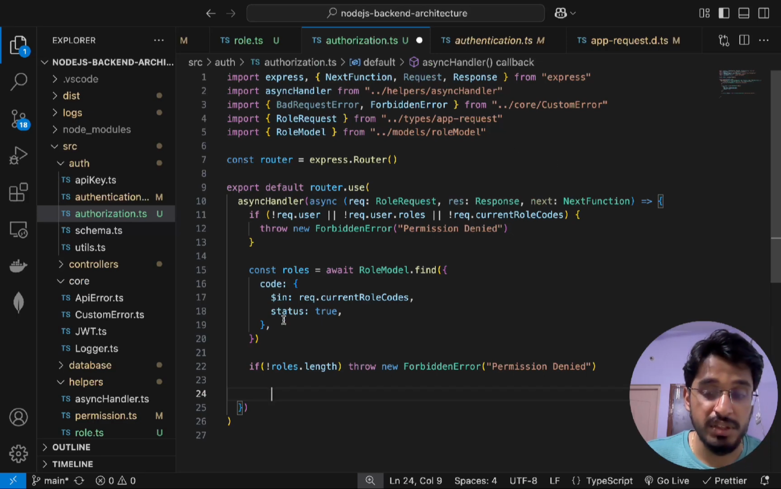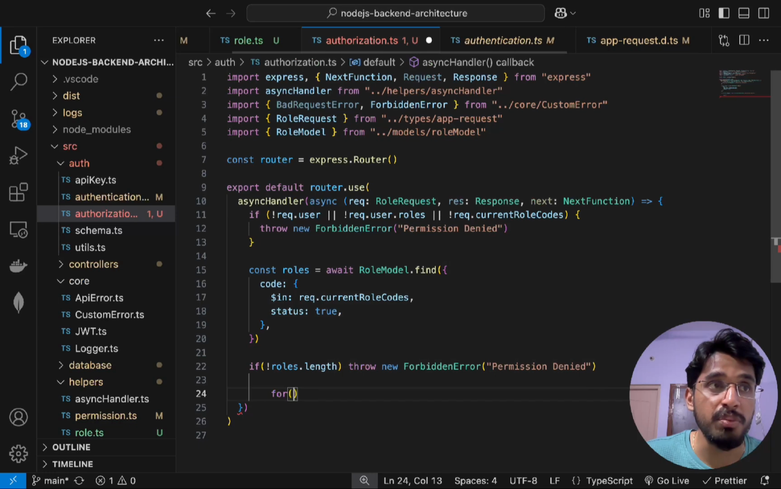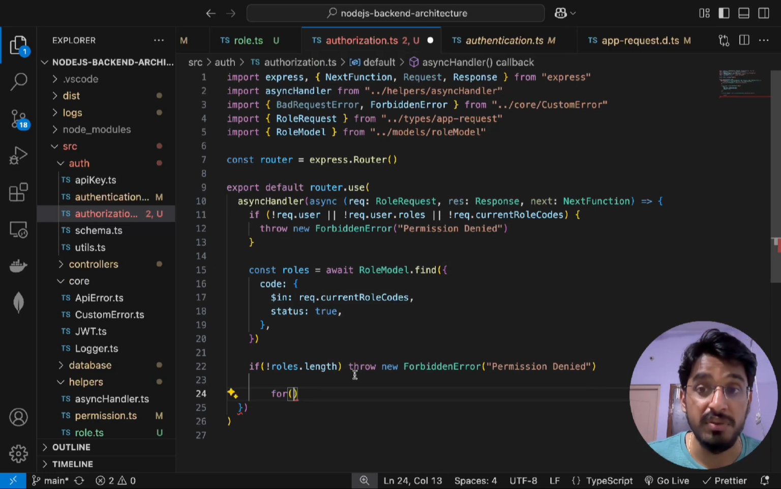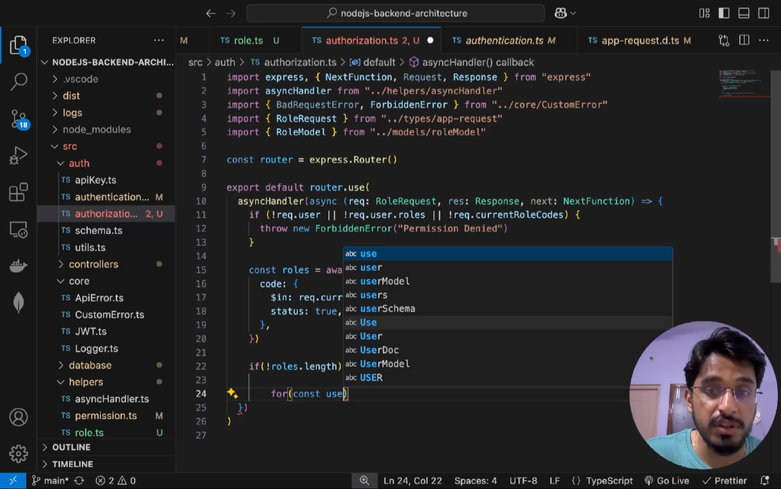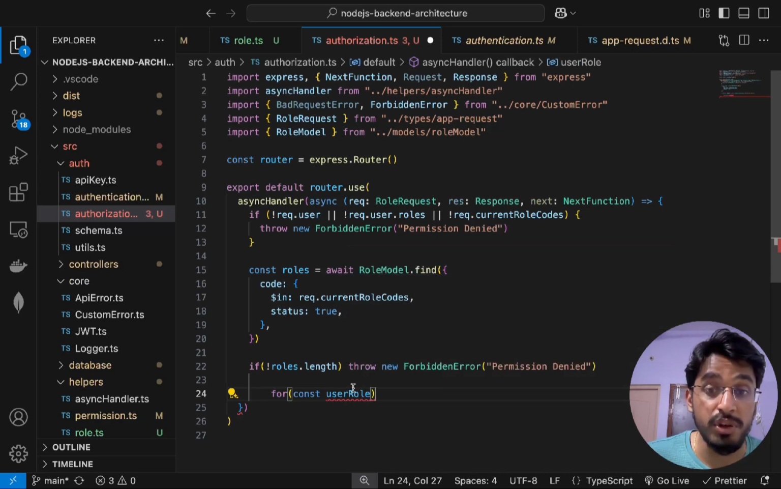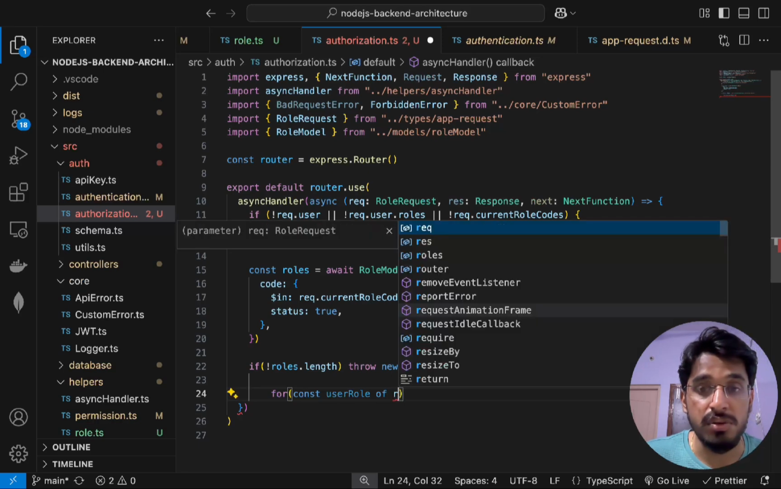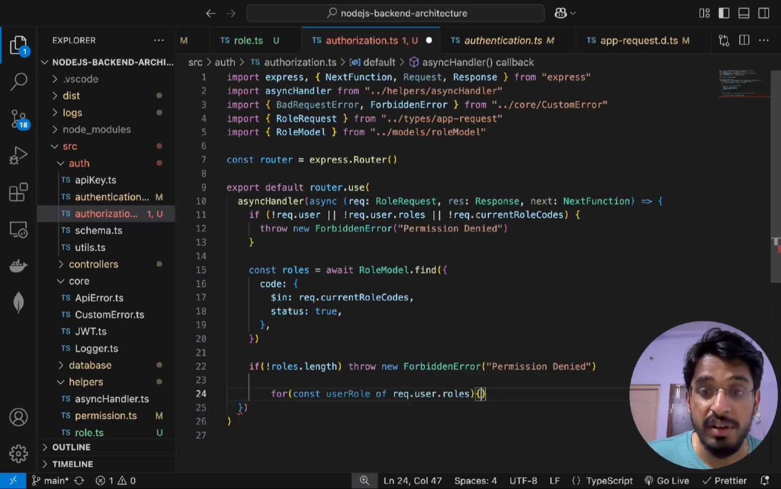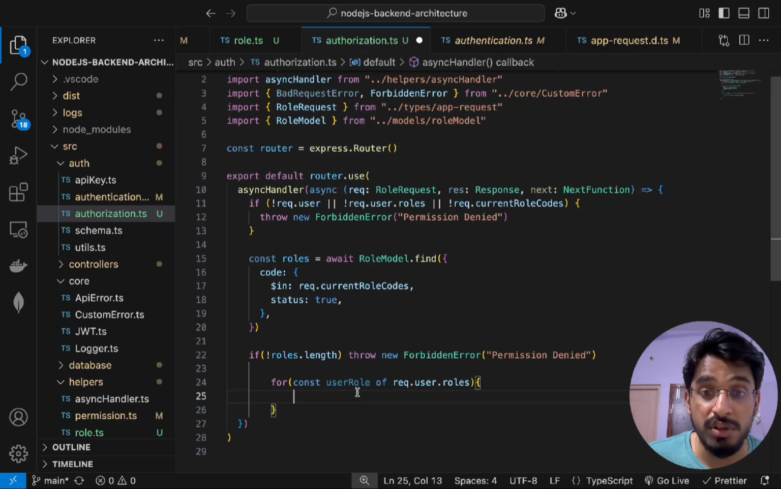Okay, so we can just put in a for loop, where we can just use the for...of loop in order to compare between two arrays. Const, let's call this userRole, in order to distinguish within the current roles, of req.user.roles. Okay, so inside this, we just want to check if the current user role is there within this req.current.roles. So if it is there, then we just return true. Okay, which means the user is authorized.